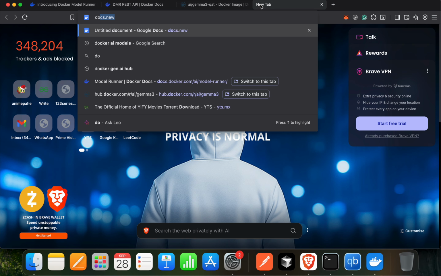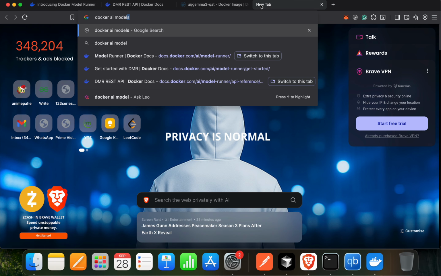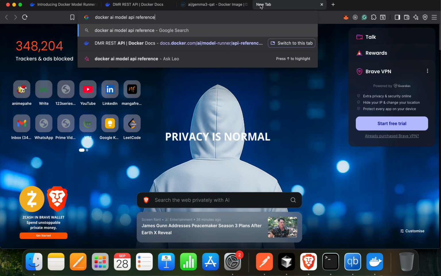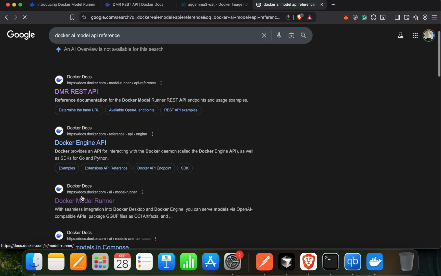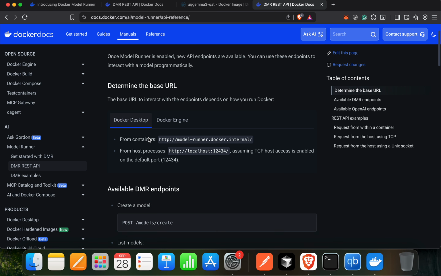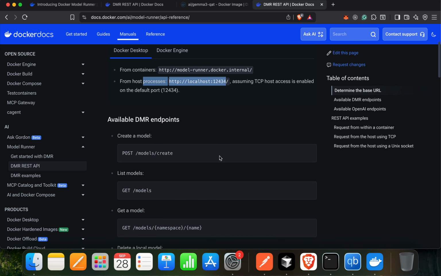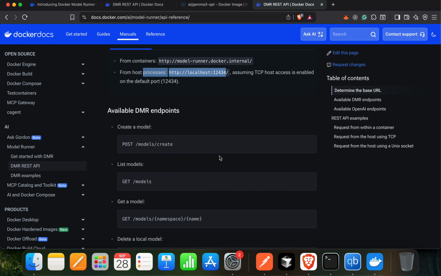There are also dedicated support docs for this, the Docker AI Model API reference. These are the dedicated documentation for Model Runner APIs, and they tell you to use 12434 as the default TCP port. The connection between your machine and the server is a TCP connection, and it's not a streaming connection for now. It gives you the output at once when it's ready.